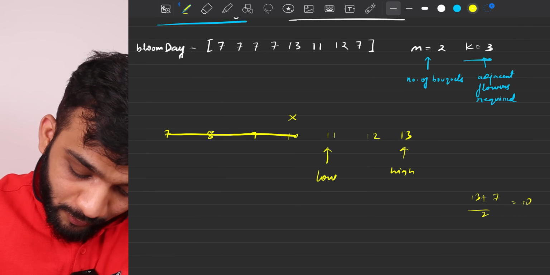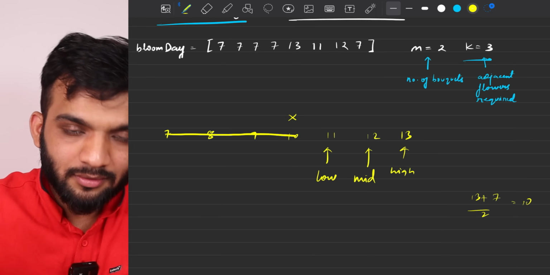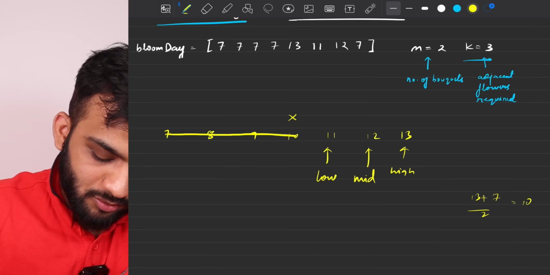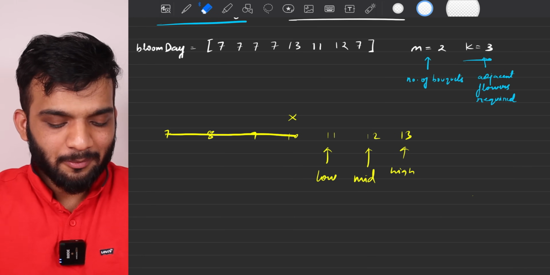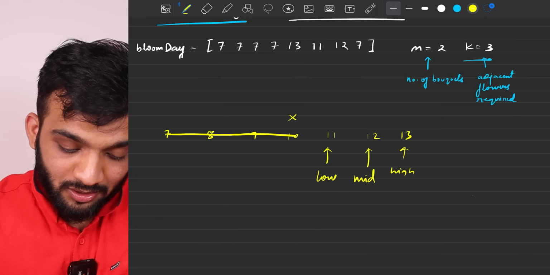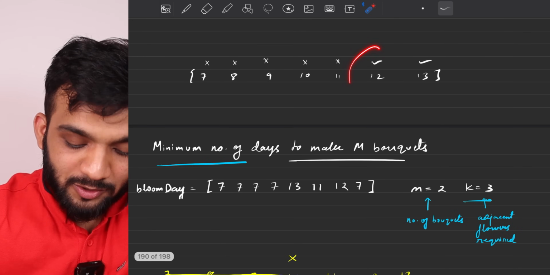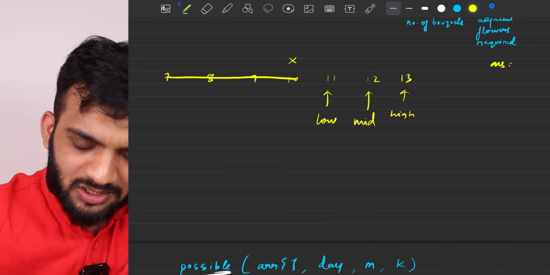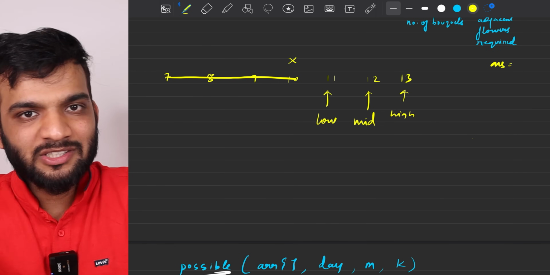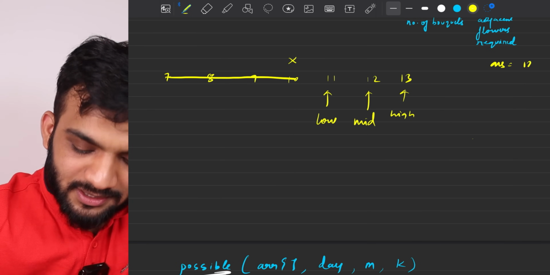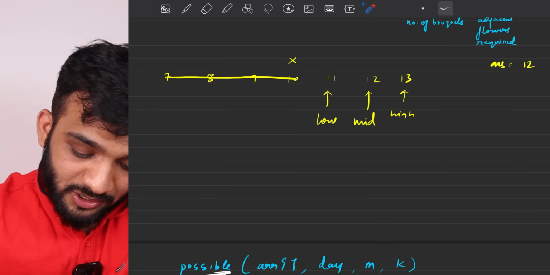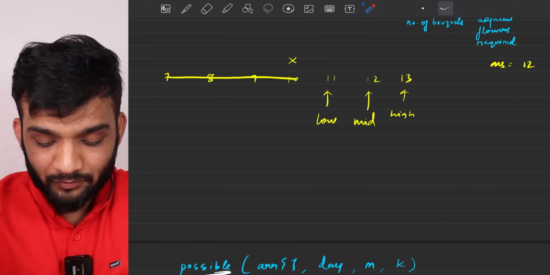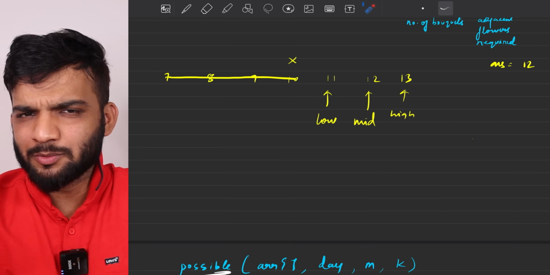What will we do? We will take a mid. Again, the mid will this time be 12. I can't explain how to find mid now. Is 12 possible? You say 12 is possible. Maybe you can keep an answer variable as we did, just in case you are facing a problem with low and high, and you can store the answer as 12. So what are you saying? 12 is possible.